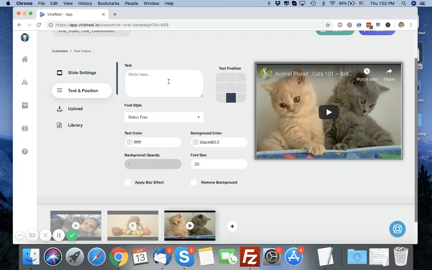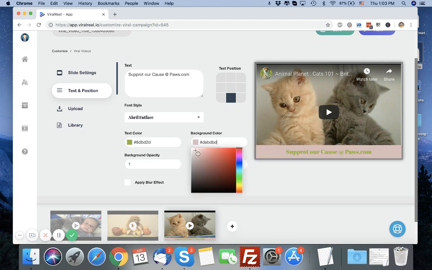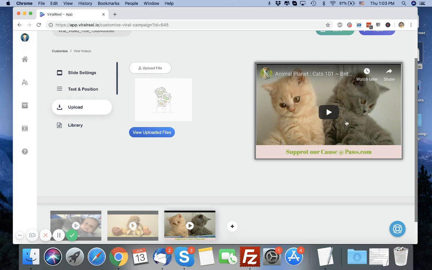You can add text, support our cause at cause.com. You can change the position. Again, you can change the font, color, you can change the font type. You can add a background image right over here. It looks really nice, and if you want, you can add a blur effect, but not for these kinds of videos. You can upload, add your own intro, outro.